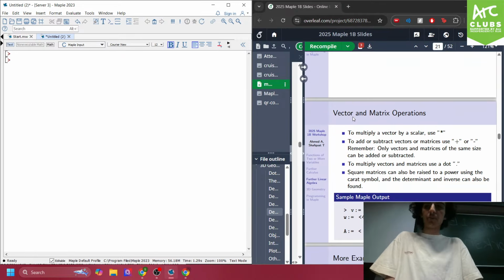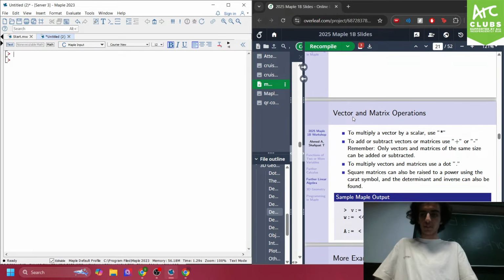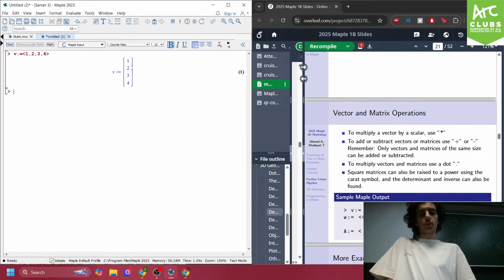So first, as a recap, you can define a vector and a matrix as a series of numbers. If I have a vector that I want to define, I use the less than symbol, and then whatever inputs we want. So just say 1, 2, 3, 4. And then close it off with a greater than symbol, and that gives me a column vector.